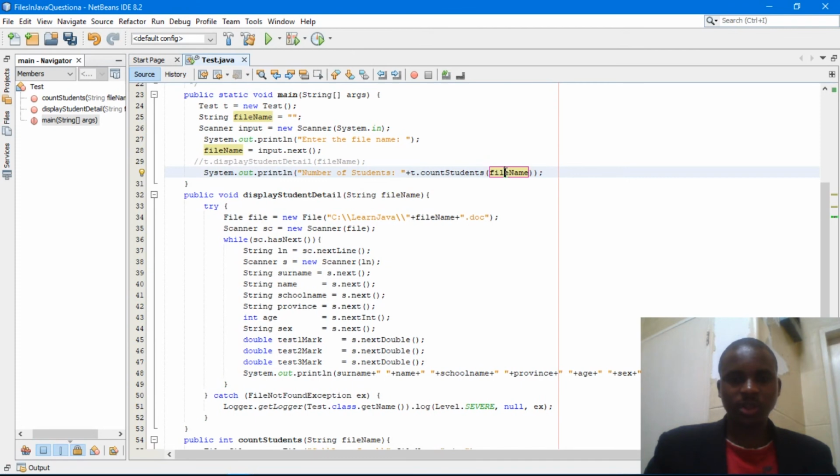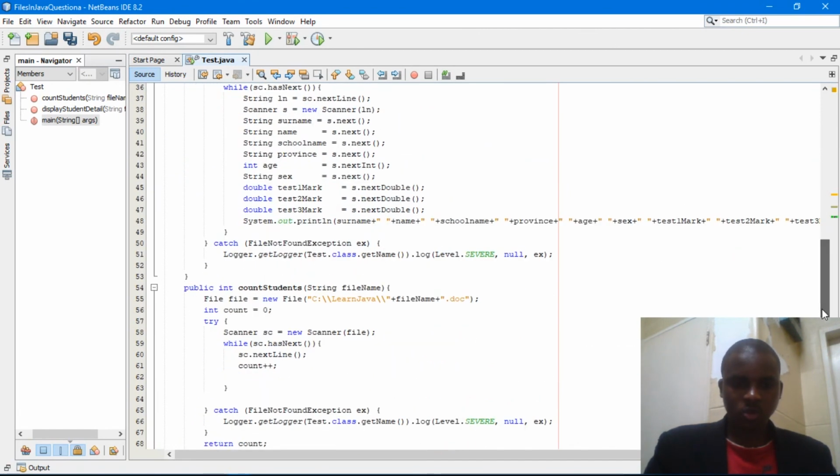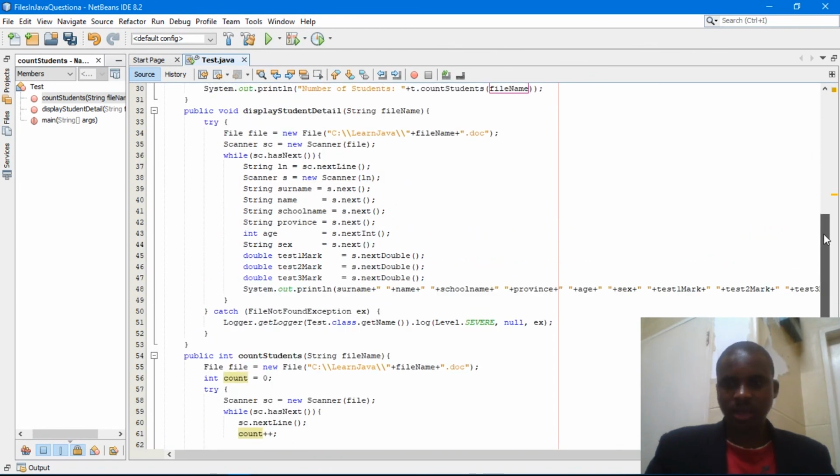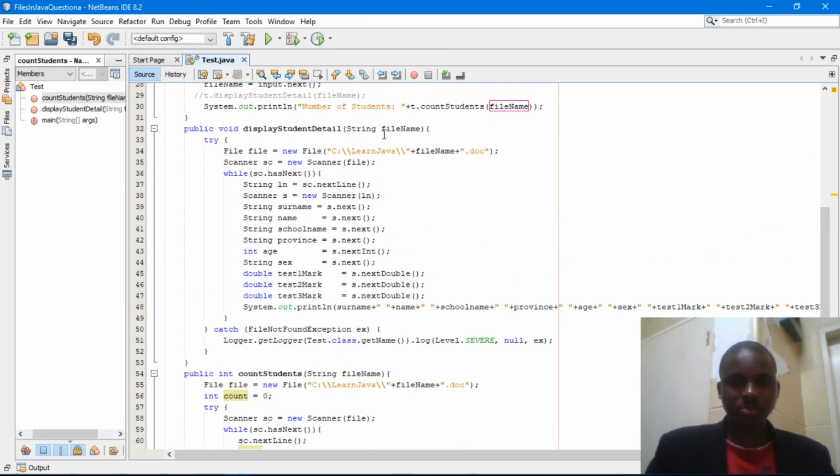So let me run this. Let's see what we are going to get. Enter the file name. I'm going to say student. You see, we've got 34. This 34 represents the number of students, or the number of rows, or the number of lines that we have in our file. Let me come here to our file.